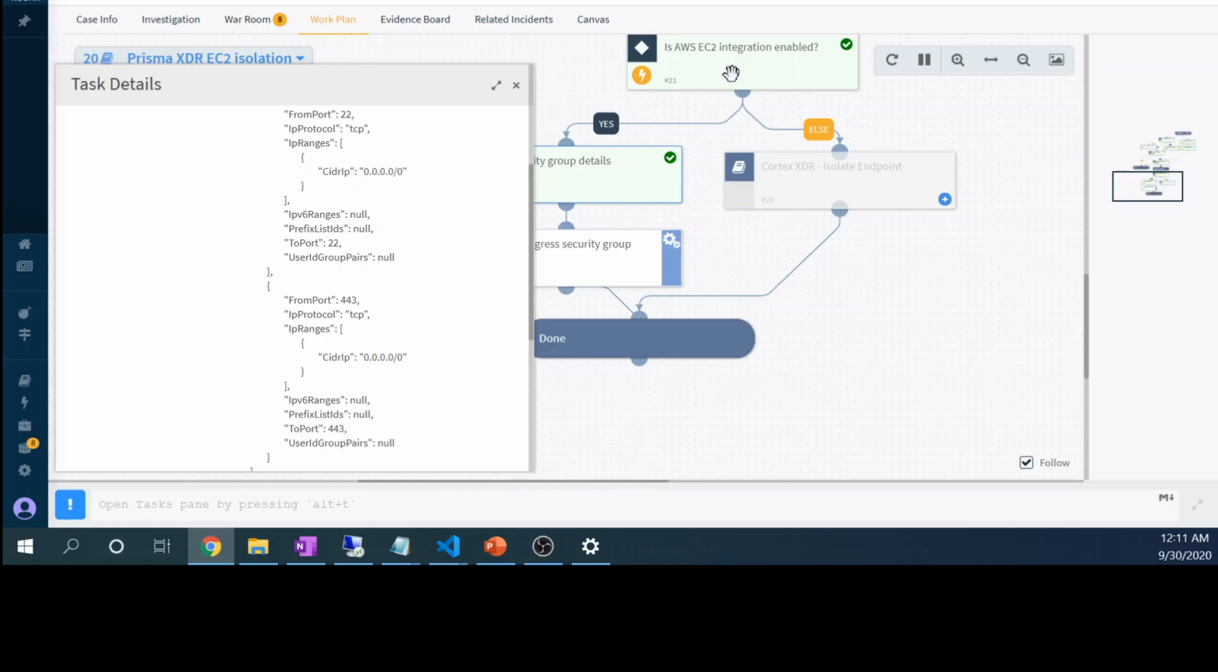On the other hand, if we had Cortex XDR, we would have isolated the endpoint as well. This was my submission. Thanks a lot.